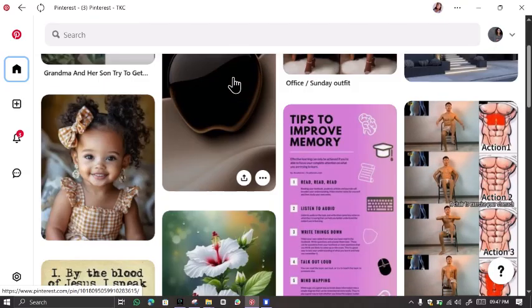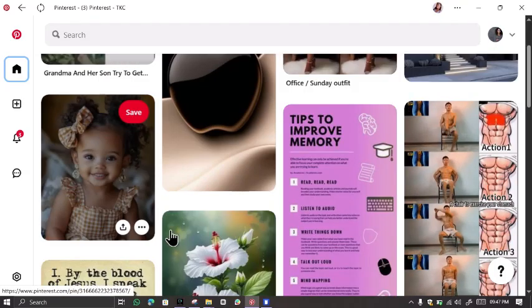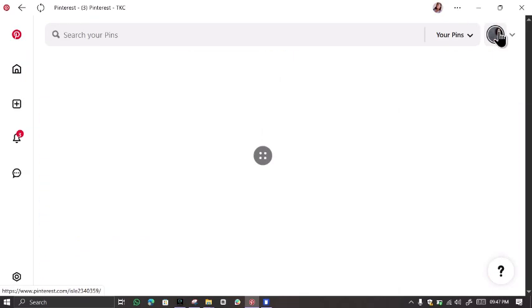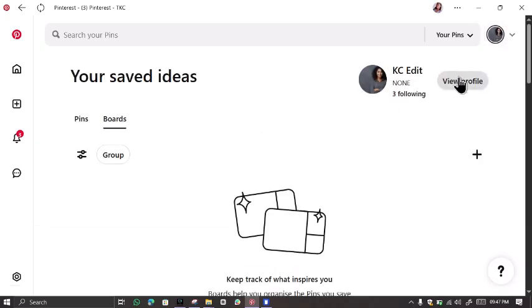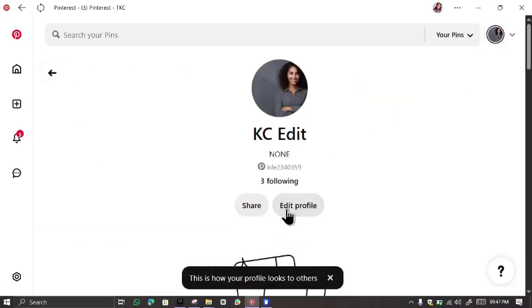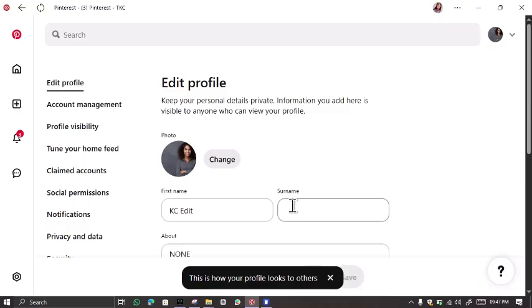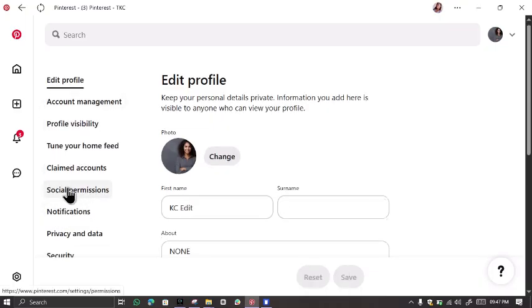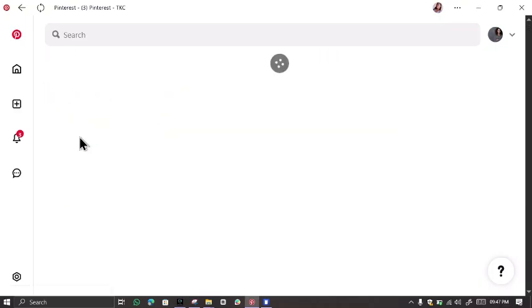The first thing you need to do is, from the home menu like this, click on the profile icon at the top right corner, click on view profile, click on edit profile, and then from the left menu here, click on privacy and data.